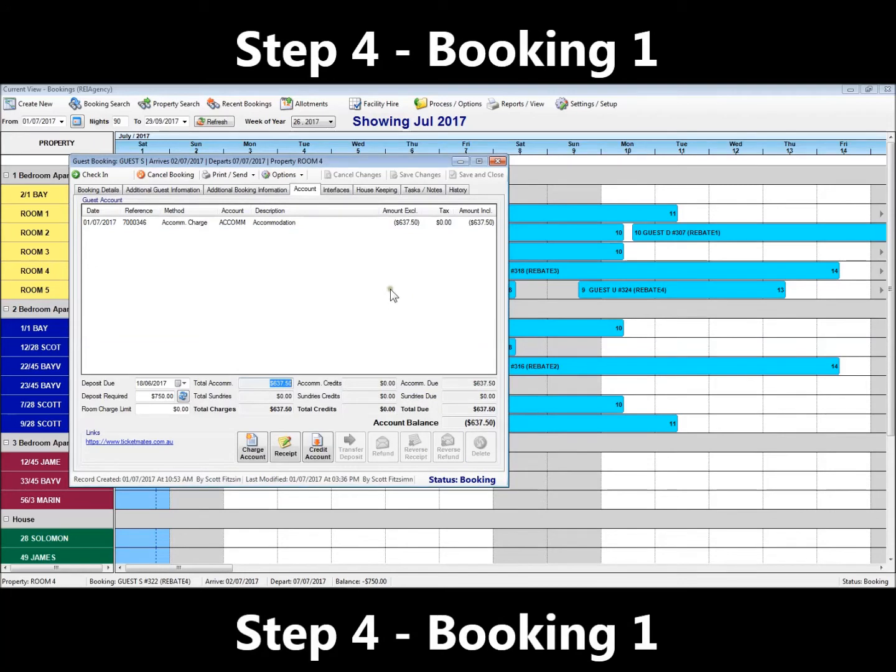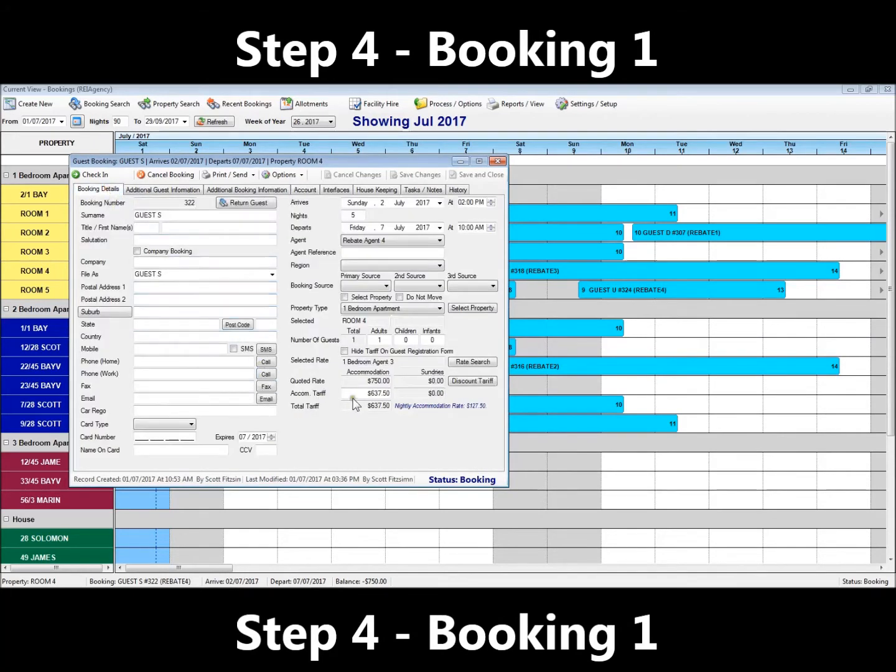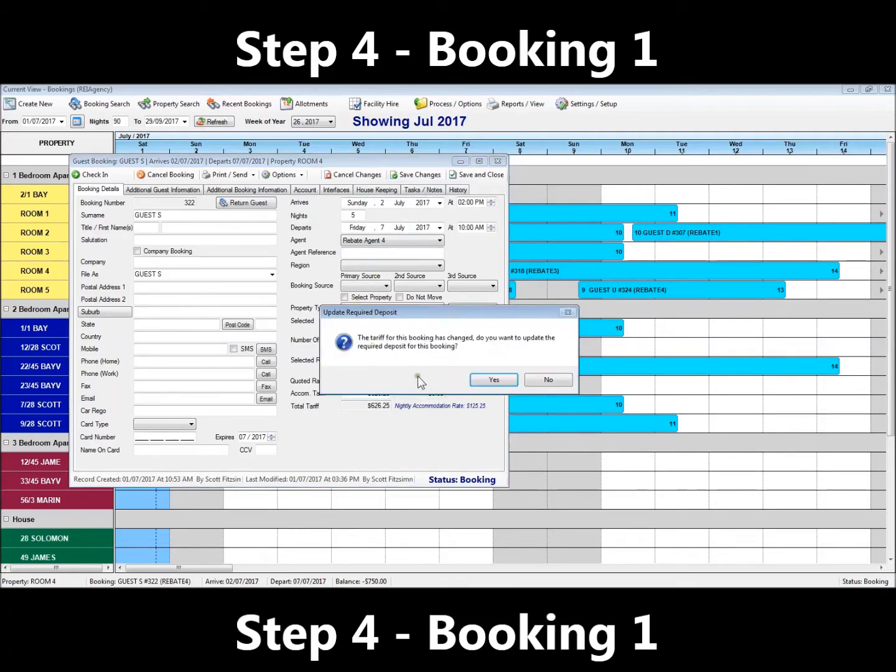Let's update the accommodation and then reapply the charge. So if we go back into booking details now, the accommodation tariff, we need to update that one there. Our new amount there based on 16.5%, 626.25. So we'll save our changes to that one. We can update or not the required deposit for the booking.